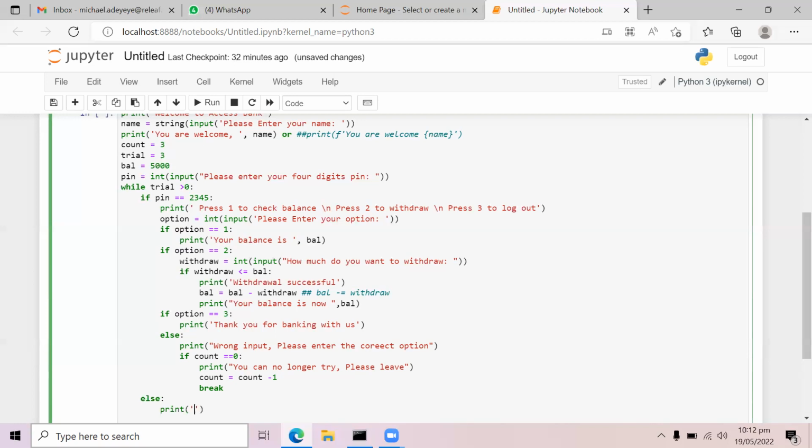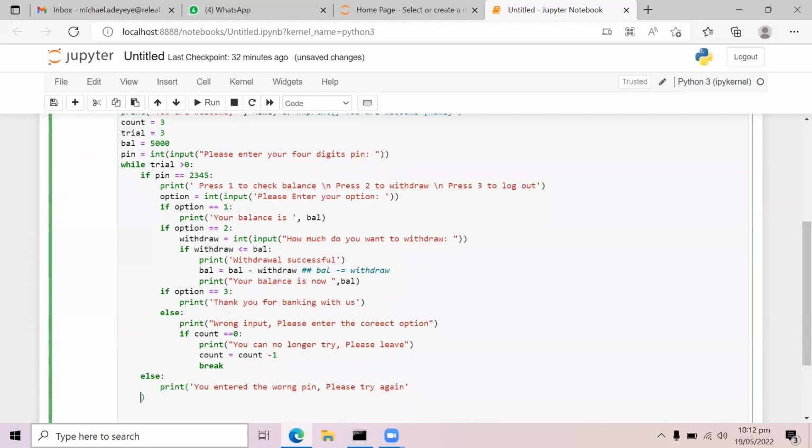then print you entered the wrong pin. All right, you entered the wrong pin. Please try again. But now if that person is stubborn, if the trial is also, remember, like this one, whenever your trial has exceeded and is now 0, immediately that person's trial is 0, what do you print? Thank you for banking with us. Please leave.